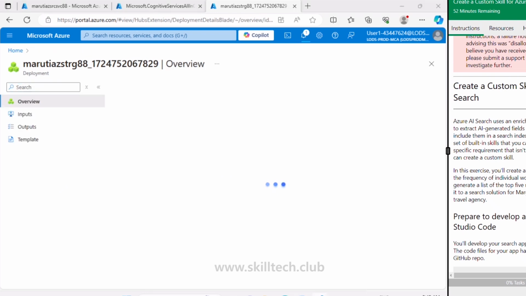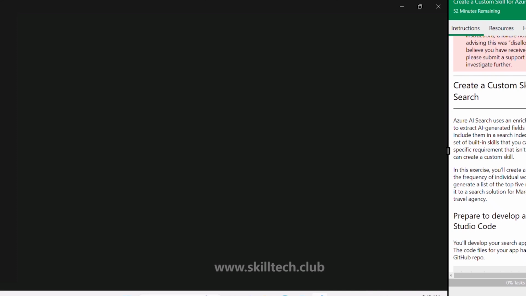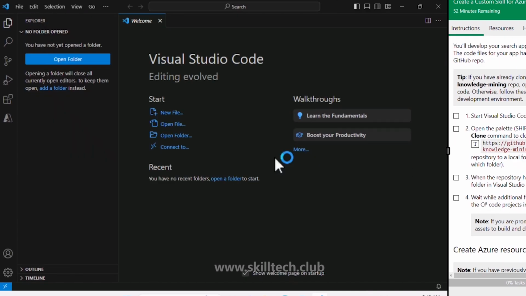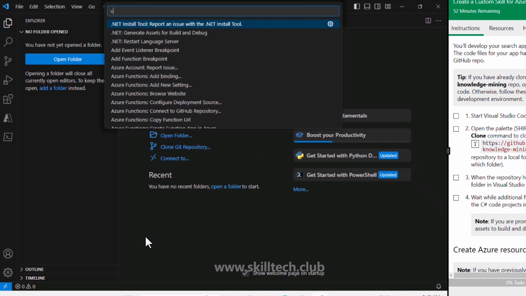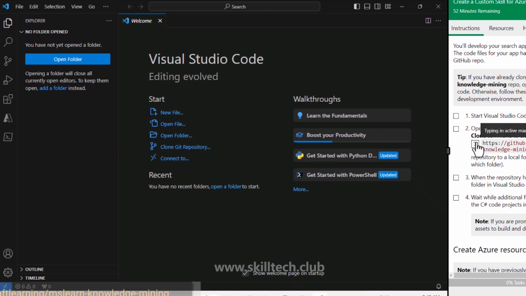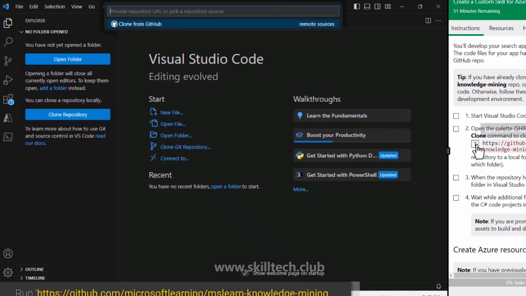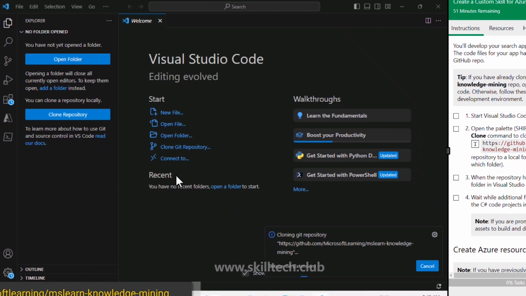While this is happening, let's open Visual Studio Code. As usual, the first thing we are going to do is clone the repository. So let me quickly fire git clone. I'm going to execute this command. Select the destination, which is perfectly fine.